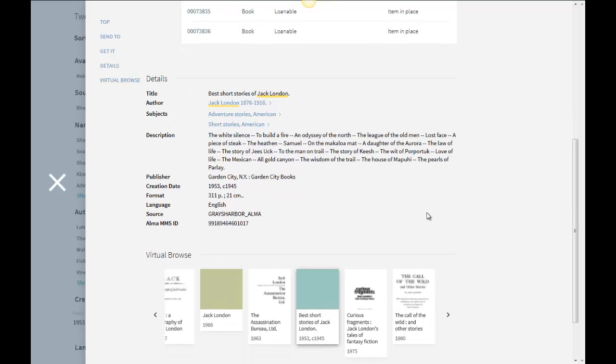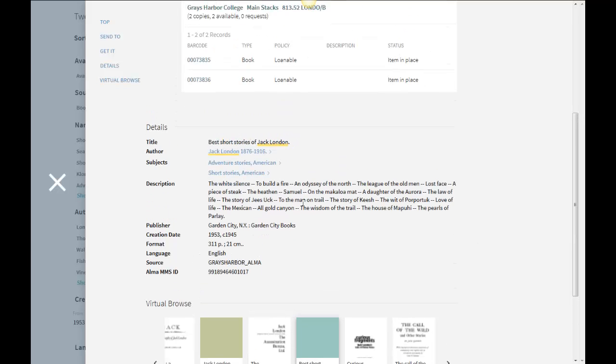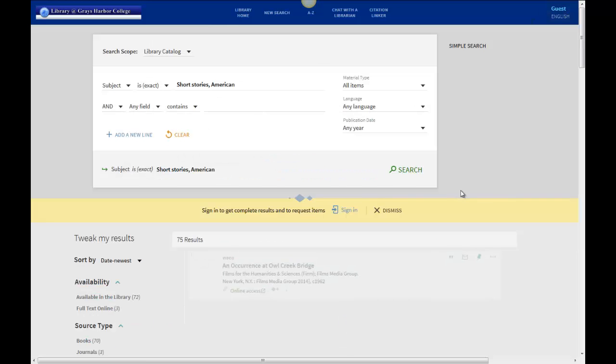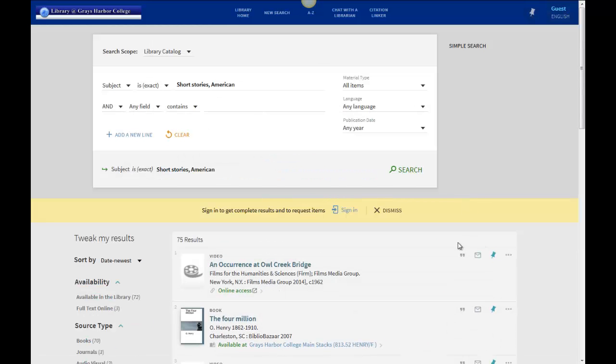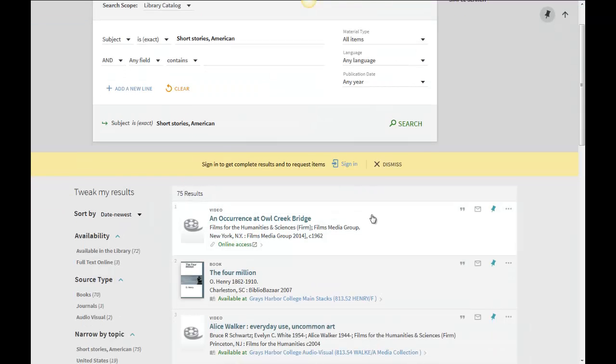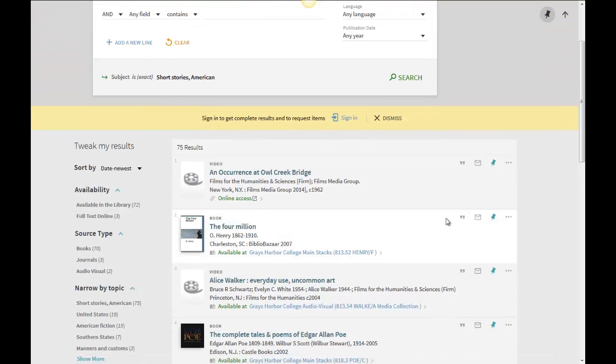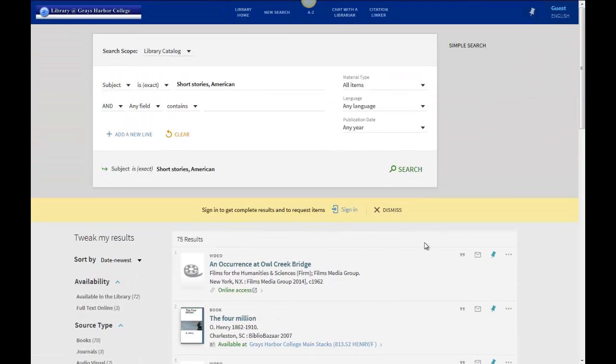And again, we've got our browse down here at the bottom so we can look at what else we've got nearby. Of course, we're looking at writings by Jack London, so that's what's going to be right there. But say we saw these subject headings and we wanted to go and look at more of those. Short stories, American. Maybe we want other short stories that are from American writers. We could click on that subject and then it would do an exact subject match for that. And now we have 75 results. So then we would see what other things we had that matched that exact subject heading.